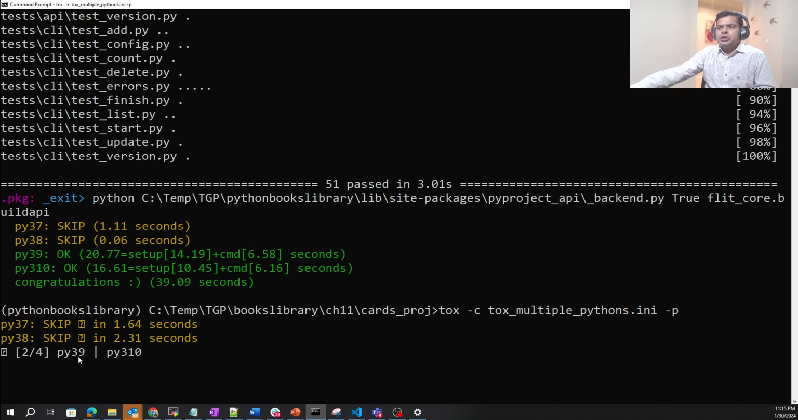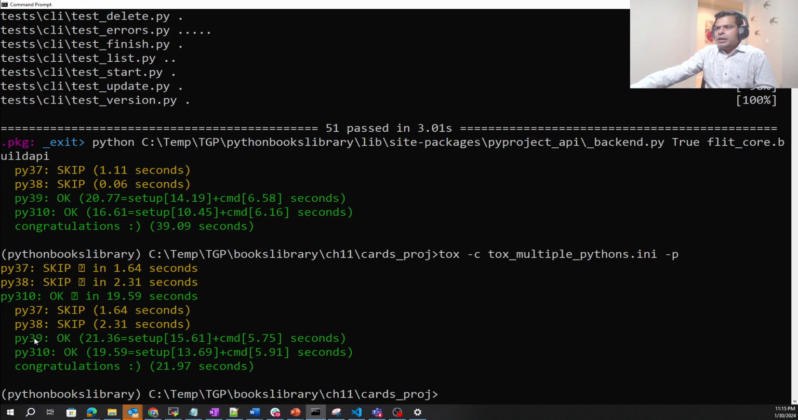Now it is running for 3.9, 3.10, but it is running in parallel. That's why we don't see lots of output. And then we see that it has already completed, and these runs were in parallel. So that's really neat and clean.